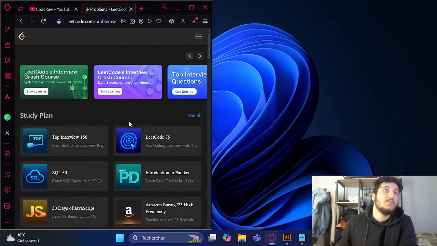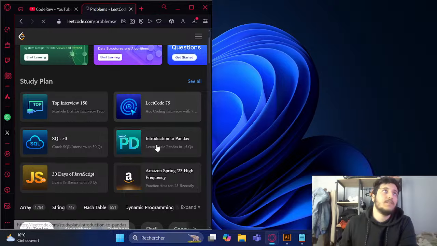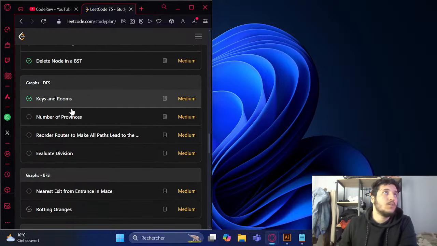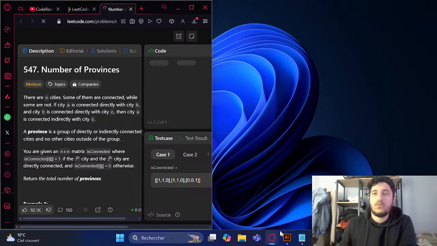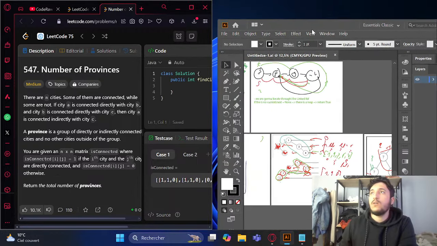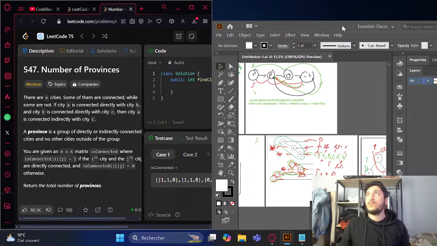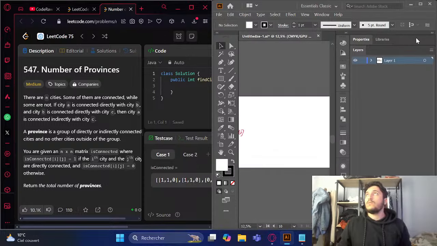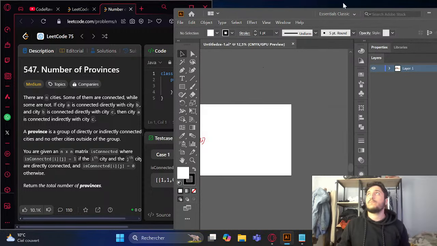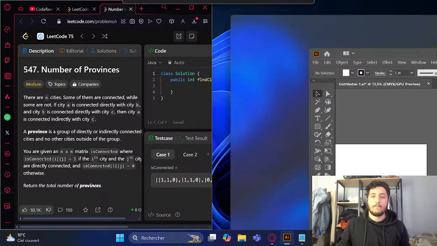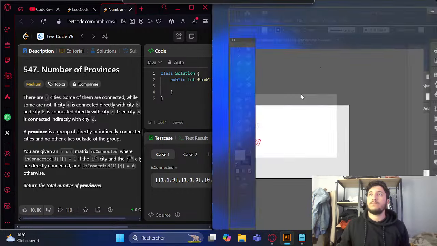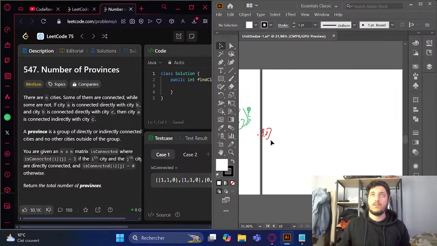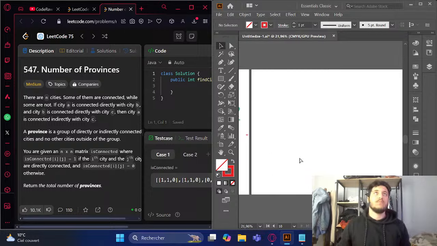So as I said, today we're going to do some graph DFS problems. Okay, so we already did this, and today we're going to do this problem. Let's bring our illustrator and let's go. This is the problem of yesterday, and today I'm gonna do something new.